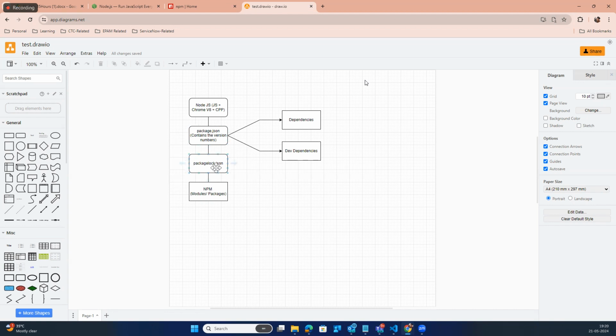Let's say there is a module. For that module, we do have another dependency. For that module, we do have another dependency, and so on, so on, so on. Whatever the circular dependencies are there, everything will be contained inside the package-lock.json.